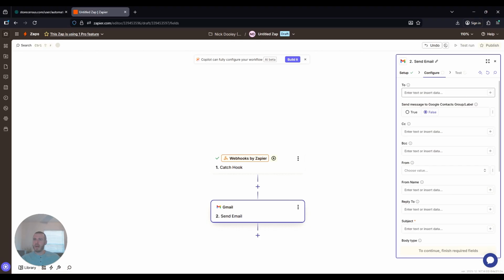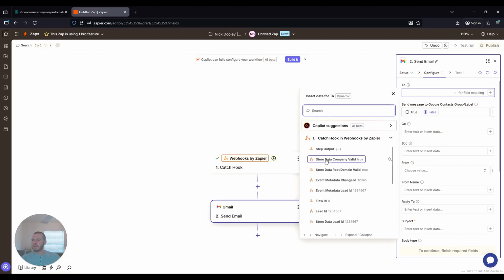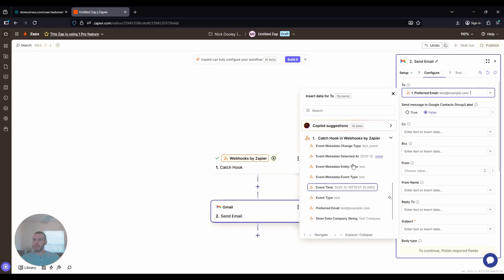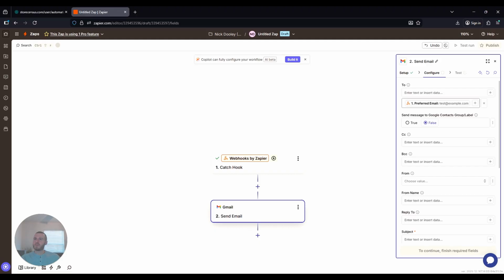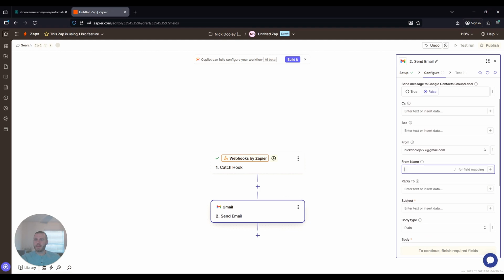continue. I want to send it to the preferred email that is coming in here. Let's see. So you can see these are the available variables that came in from our test data. So I'm going to go down here and I'm going to click on the preferred email. The preferred email is the best email for that specific store. So it's typically the founder or decision maker. Anyway, let's continue here. We are going to have from our email address. I'm going to put my name here.